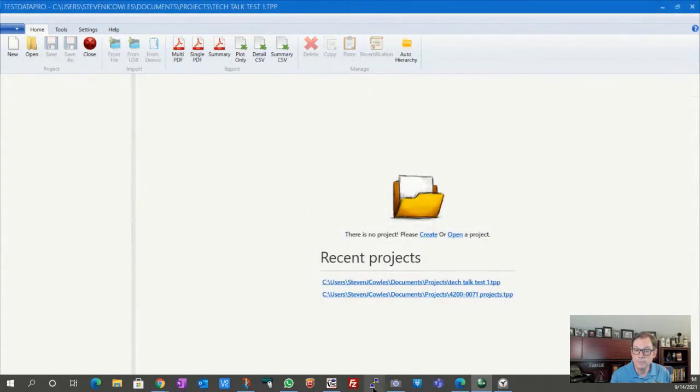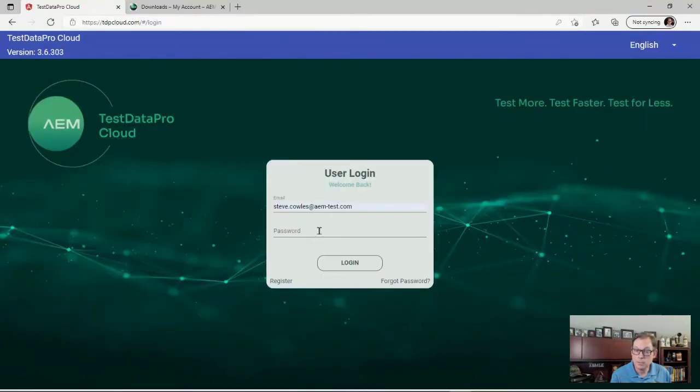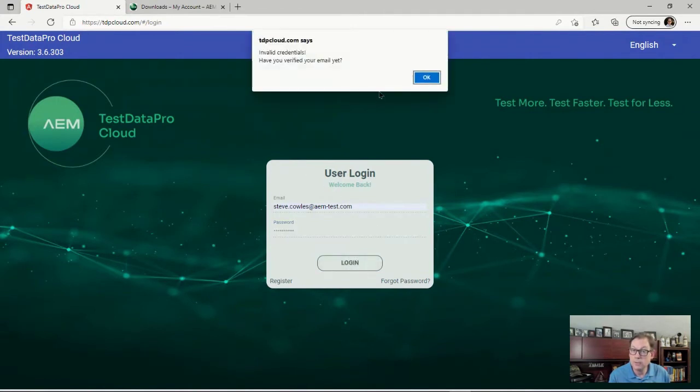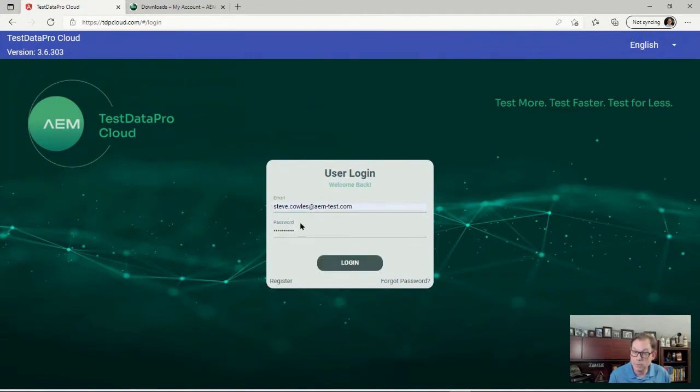Next, we'll go to the cloud, and I'll go in and go to my web browser, and I'm going to log into the cloud here. And this website is tdpcloud.com, and you can go in and just create an account. It doesn't cost you anything. Oh, it helps if you enter the right password.